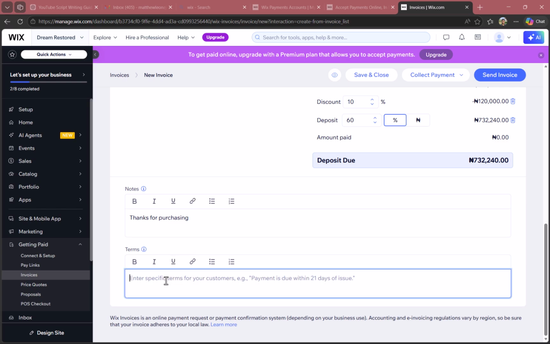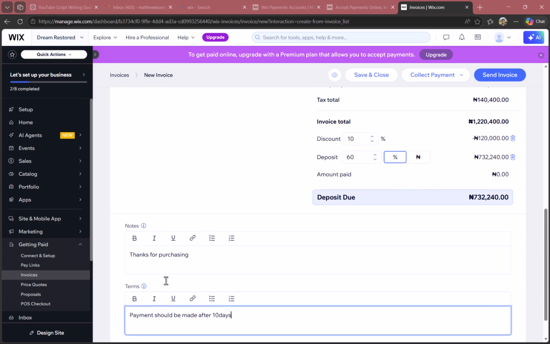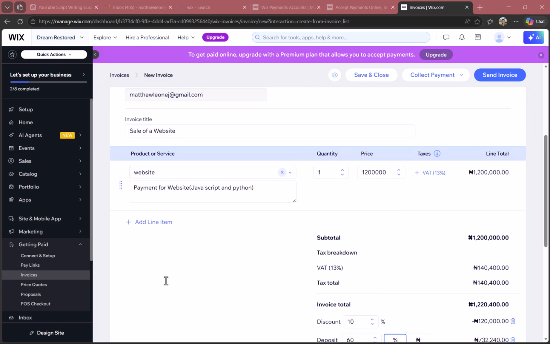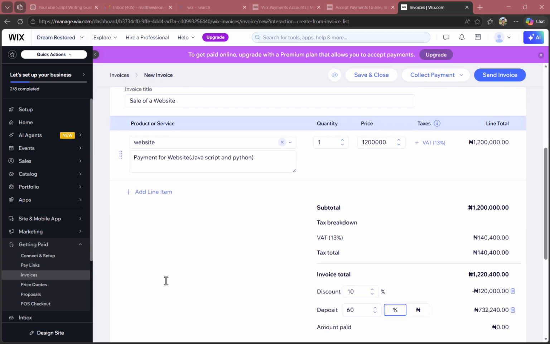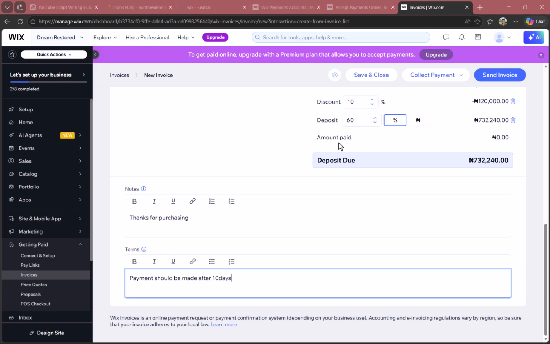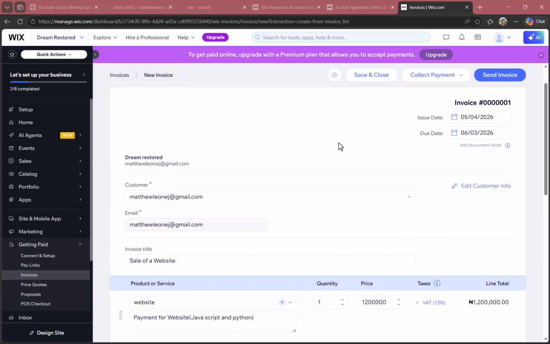And then for your terms, basically, please keep your terms as realistic as possible for the payment deadline. So let's say you want payments should be made after 10 days. So you give them a 10-day period to go through the website, request revisions, corrections, or anything like that. And then after 10 days, payments would be made for whatever product you have included.